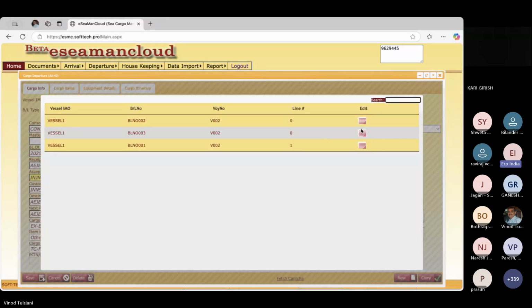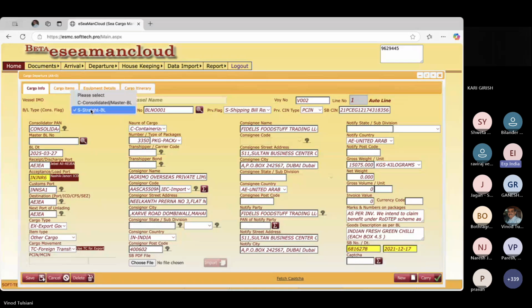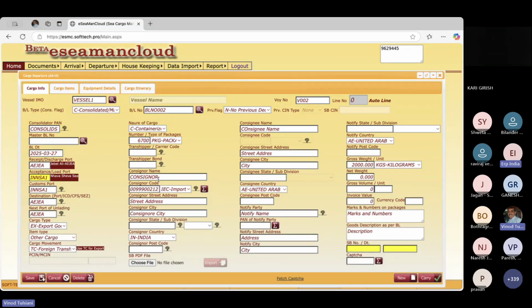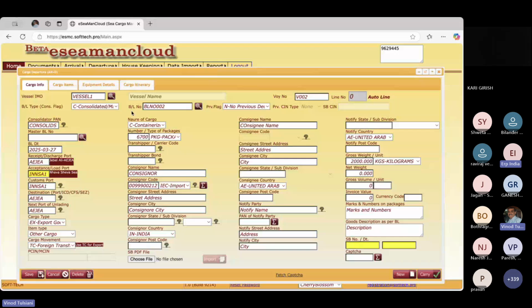The difference being consolidated BL and straight BL. This is straight BL. And the second is consolidated BL, BL002, which is consolidated BL. So consolidated BL will be a combination of multiple shipping bills. So here it will be PAN card or something.